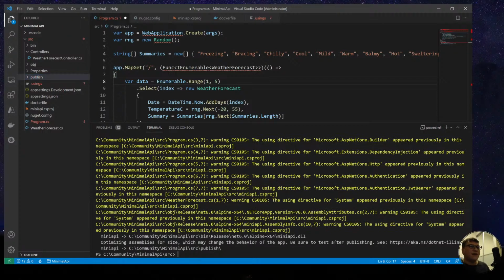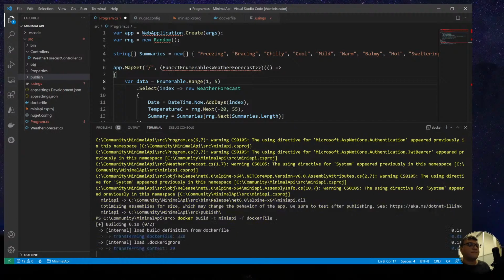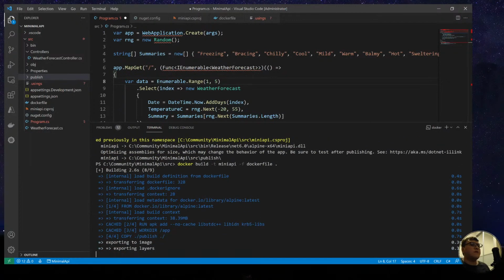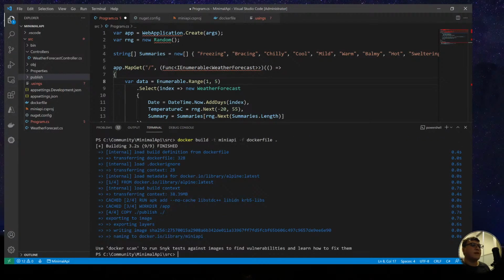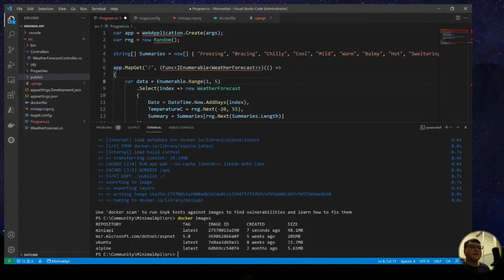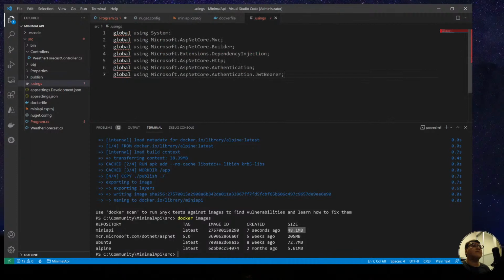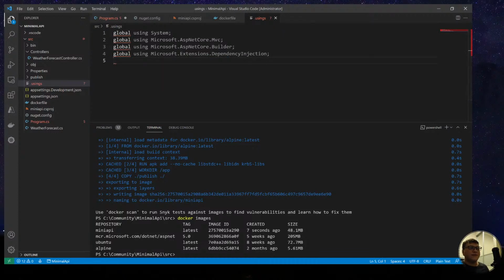Okay, now let's build the Docker. Yep, it's going to pull. Yep, and then let's see the image. Look at that. It works. Okay, but I think if I remove some of the usings, this one is maybe smaller. Maybe I need to. We don't need this, right? Do I need this? No. Let's do it again.